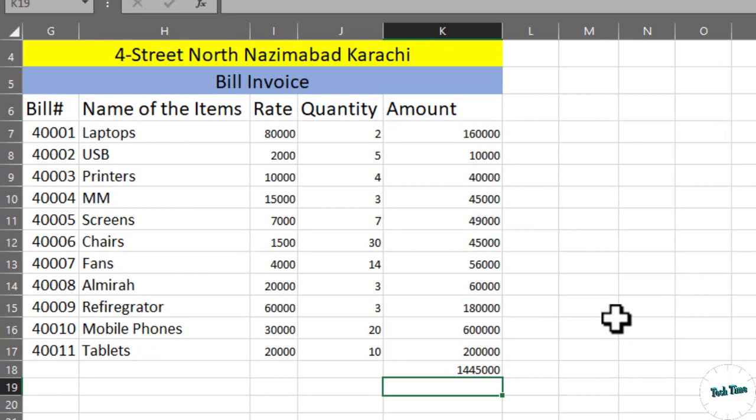Now over here you have to go through multiple steps to calculate this amount, while the SUMPRODUCT formula does all these things without unnecessary calculations involved in it.